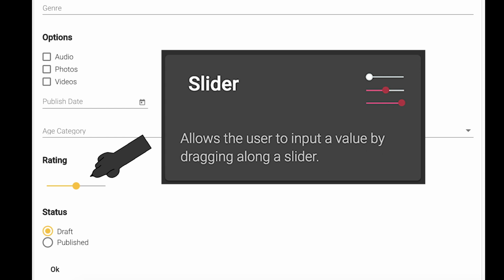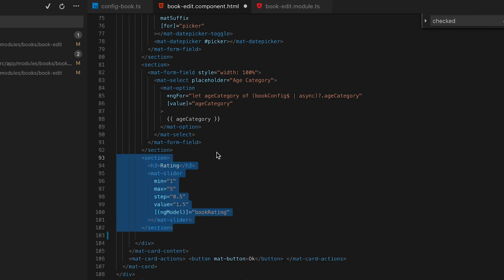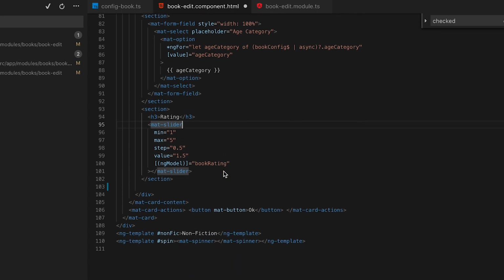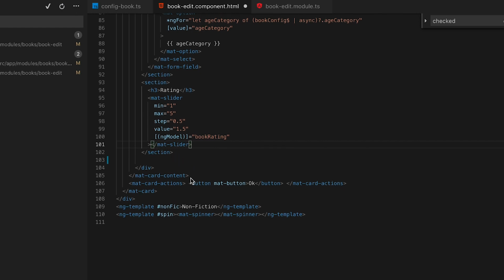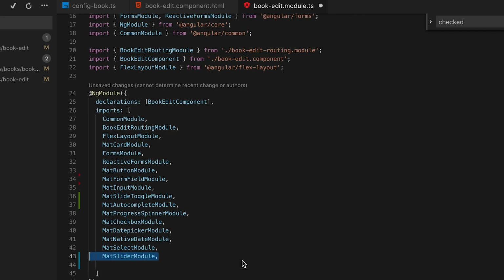For the Angular material slider option, we're going to use this for determining the rating of a book. You can see that we'll set the minimum value to 1 and the max to 5 with a step ratio of 0.5. We've set the NG model to book rating, and we'll default this to 3, so all of the books start at a 3 value. Again, don't forget to add the mat slider module into book edit module.